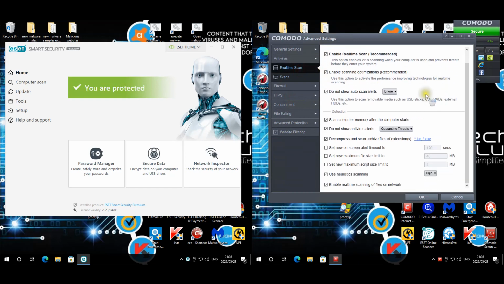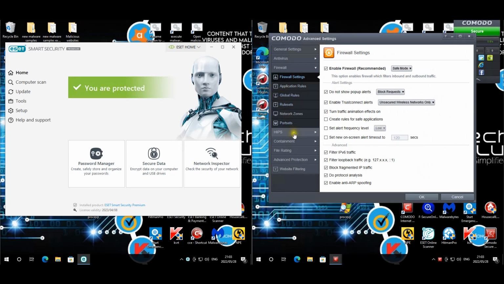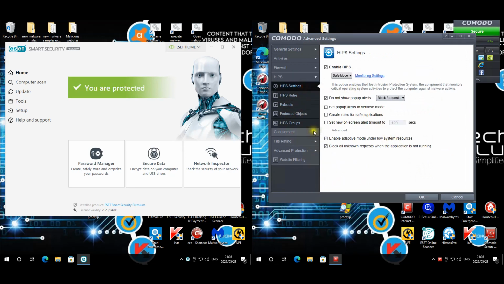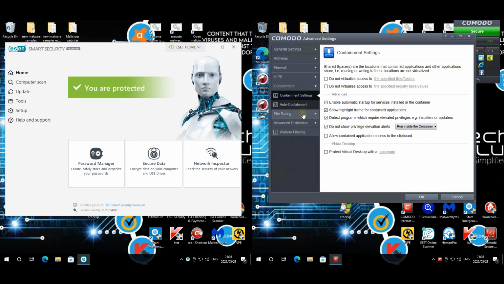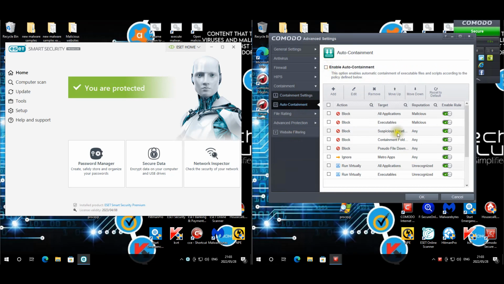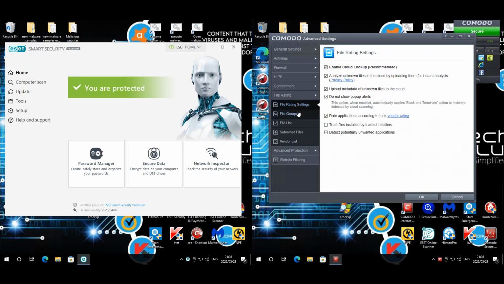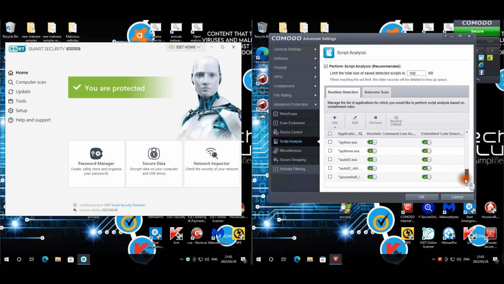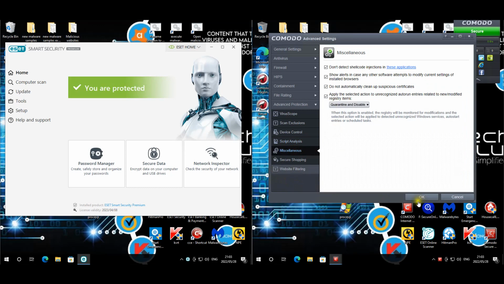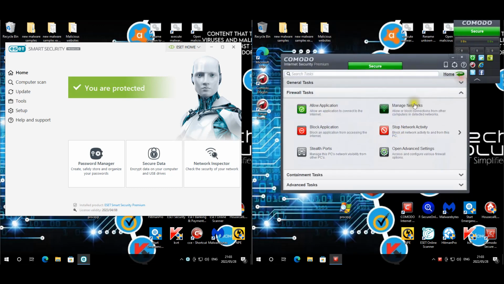Antivirus, set to high, everything's enabled. Firewall is enabled. Block request, HIPS, block request. Containment, we're going to disable it now. Okay, I'm going to disable that. File ratings still enabled, virus scope is still enabled, and script analysis is still enabled. Okay, so that's it. Just gonna OK that so that we can get the settings.